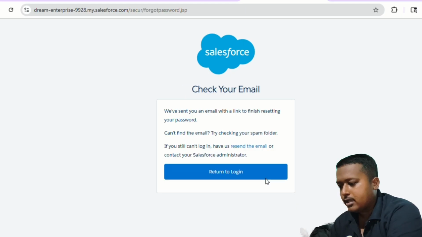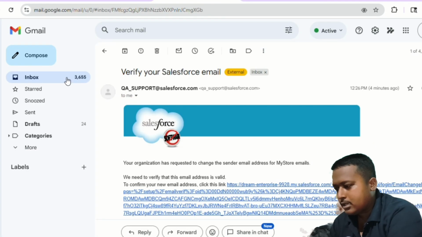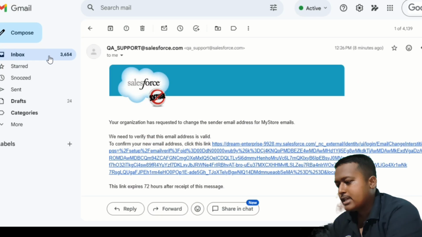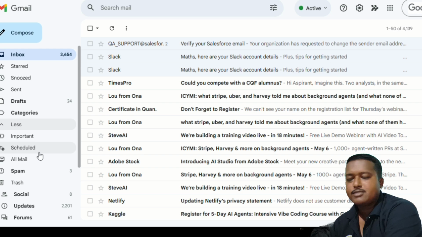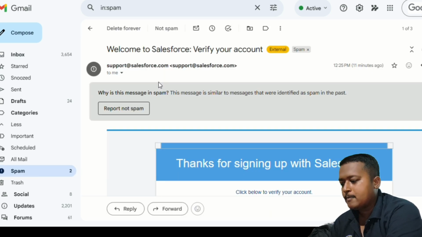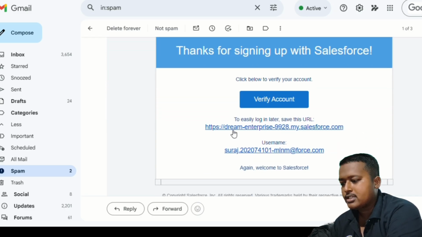I click here, and after that, as you can see, it says check your email. Currently I am checking my email, but as you can see I haven't got any email. I have tried two or three times, but I haven't got any email. Then I checked the spam folder, and the email was actually in spam. As you can see, it is from Salesforce support. I click on it, and here you can see the URL for login, and after that the username is there, and using this username I can set my password.